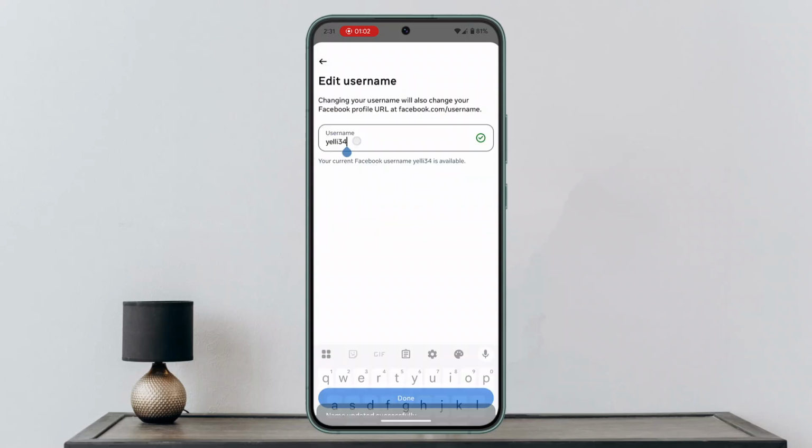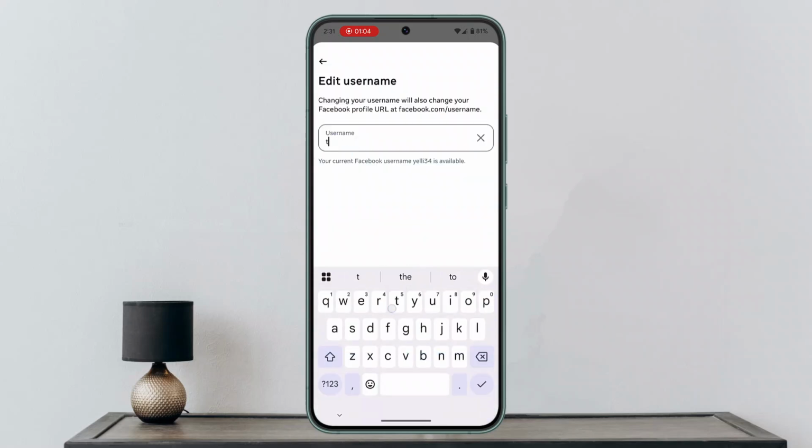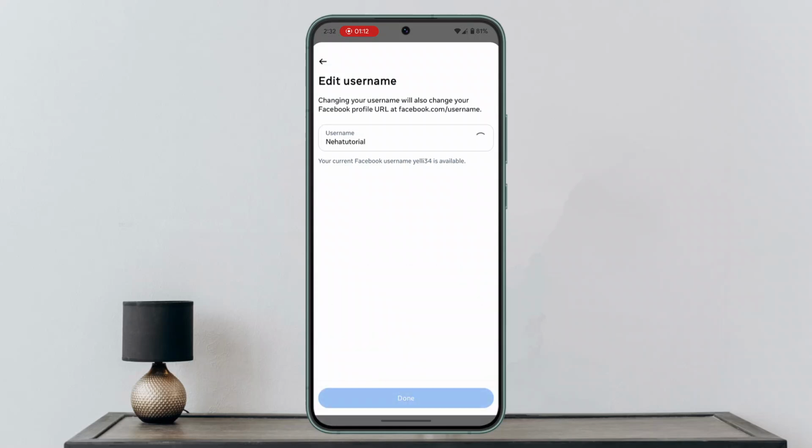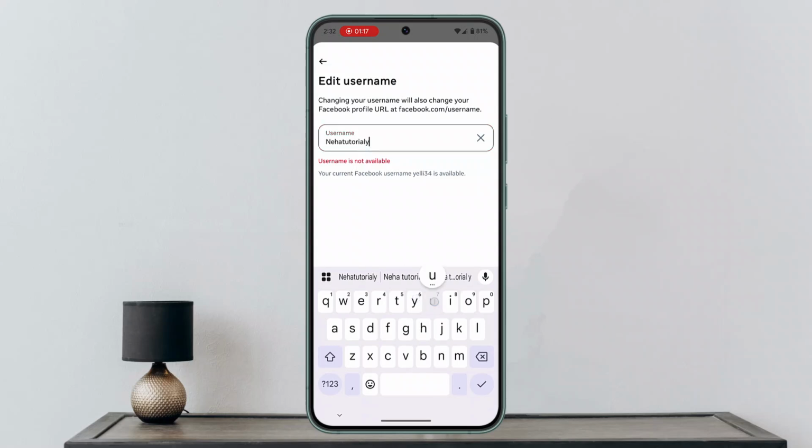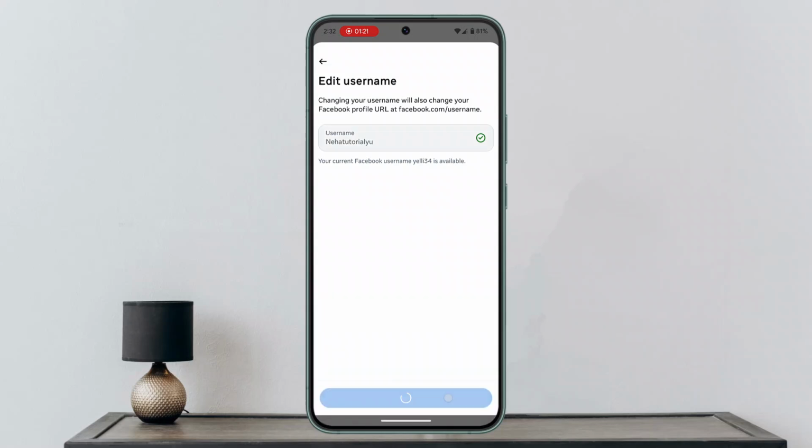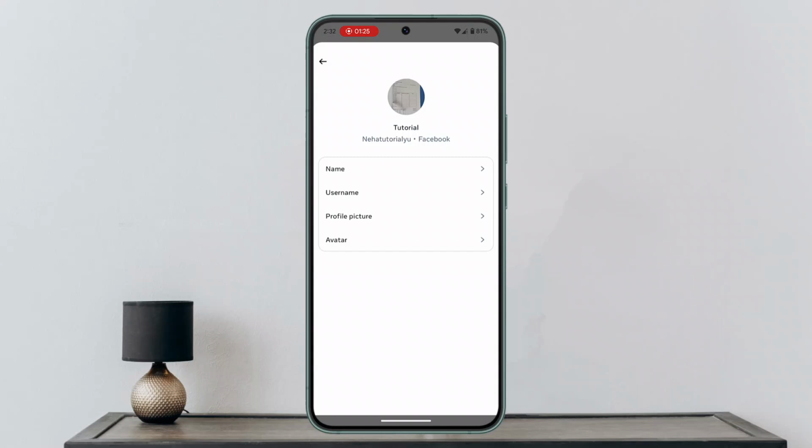Now as for the username, you could also go ahead and do so. And if you're sure about it, click the Done button. Now this is not valid or not available, so you have to make some changes. And if it is available, then you could go ahead and click on the Done button, and here you could see this is how you could go ahead and make changes with the username.